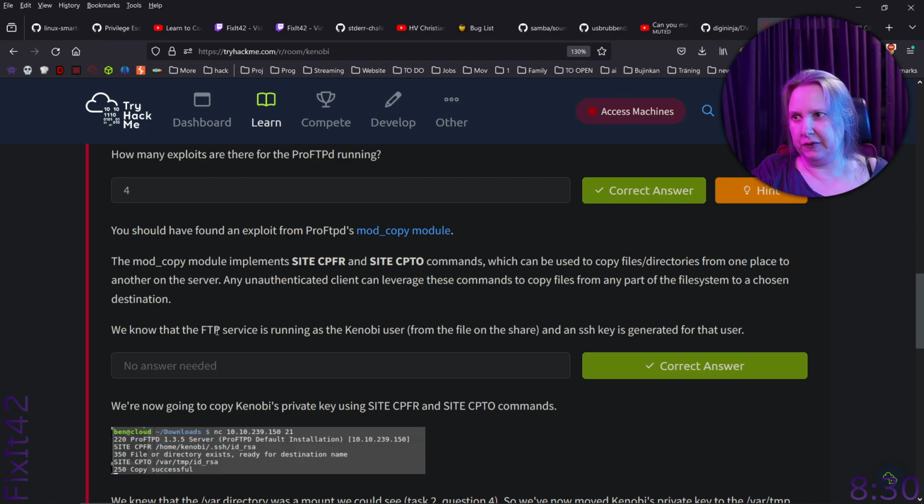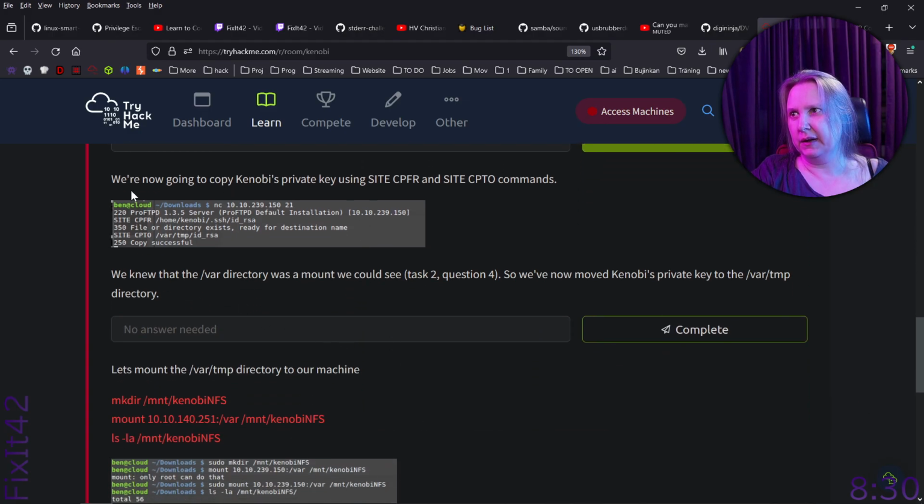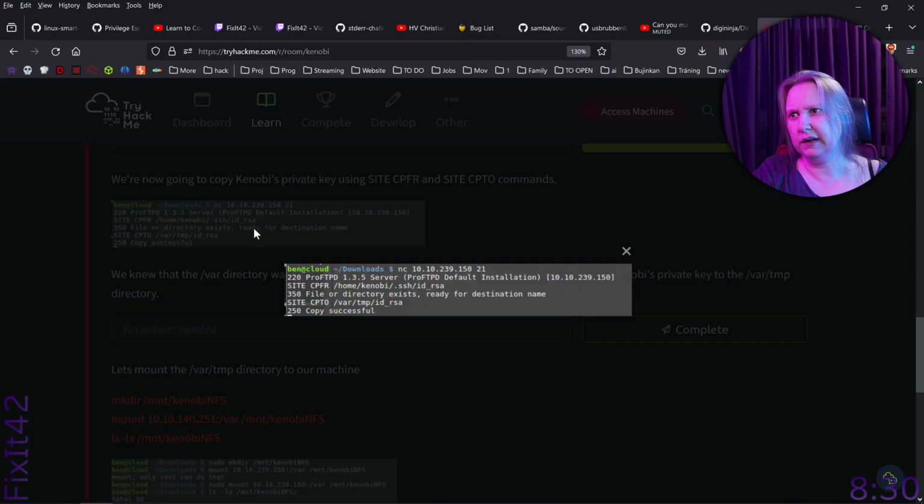We know that the FTP server is running as a Kenobi user from the file on the share, and that's why we look at it. And an SSH key is generated. We're now going to copy Kenobi's private key using site cpfr and site cpto commands. Oh, here we can use those commands. Oh, cool. This is cool. I like this.